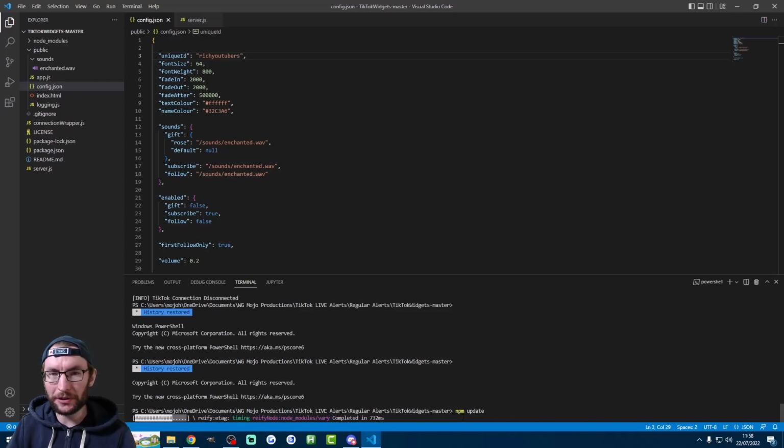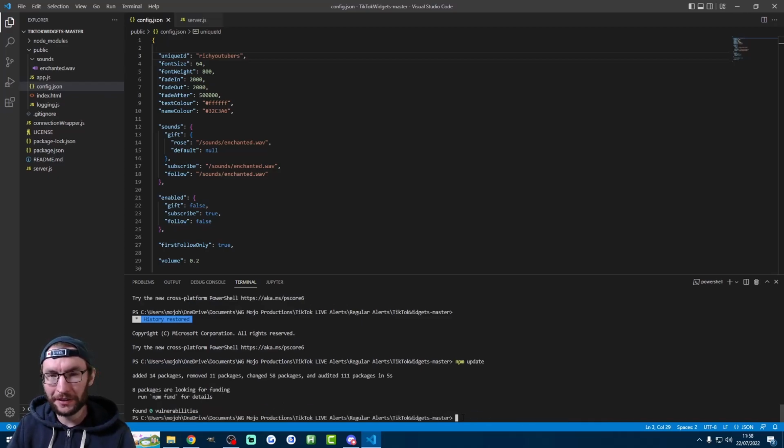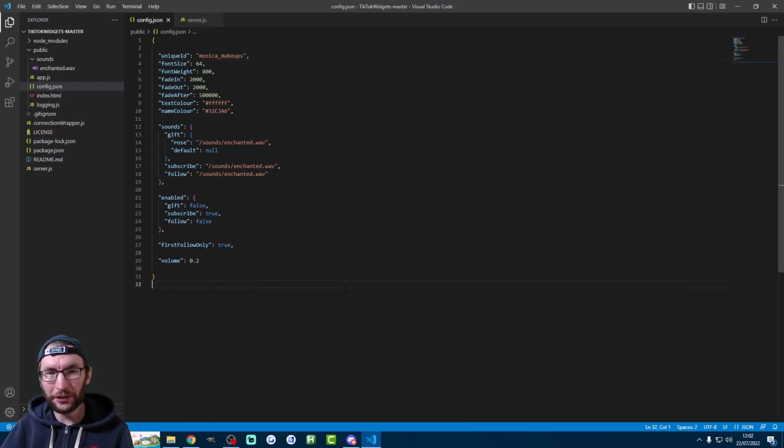And once it's downloaded, you should be able to start the alerts again just by typing node server.js into the terminal as usual. If your alerts still aren't working after running the update, then keep watching and I'll show you how to fix them. But let's start by making sure we have the correct version of Node.js installed.